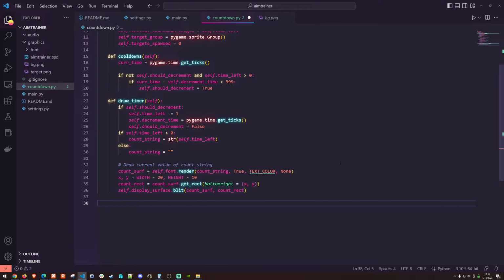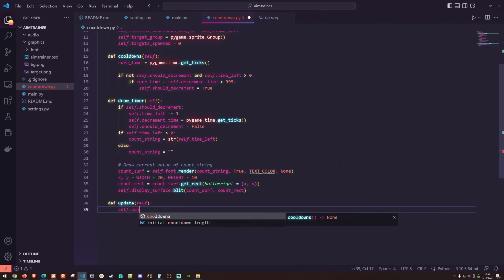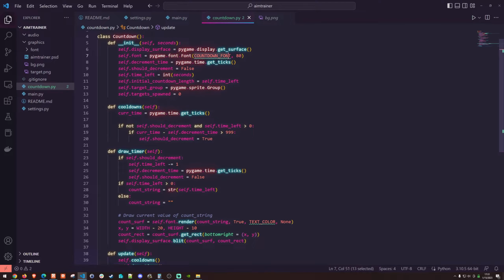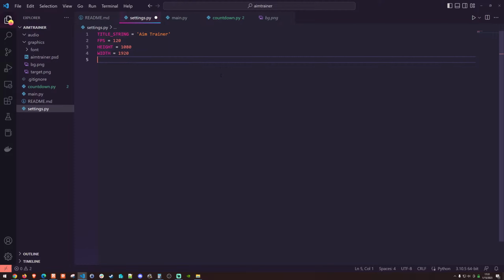And basically we need an update function as well. So we're going to do def update(self), and we're just going to have our self.cooldowns and self.draw_timer. And again, we have 2 things we need to define: countdown font and text color. We will do that in settings, so text information, or text config rather.